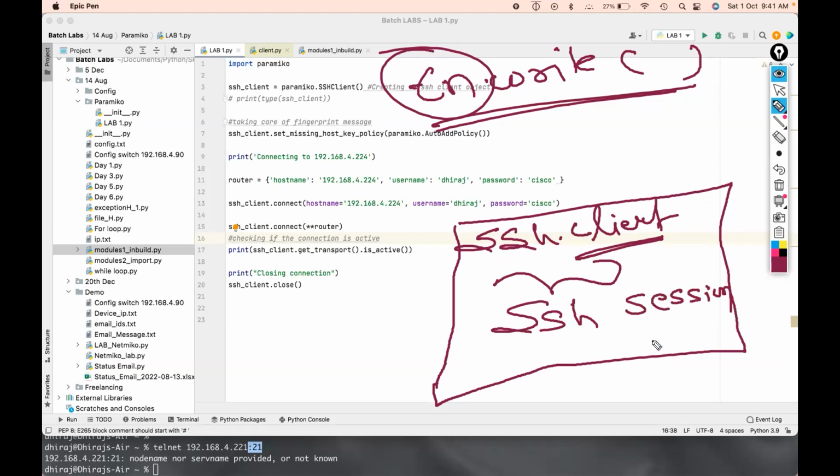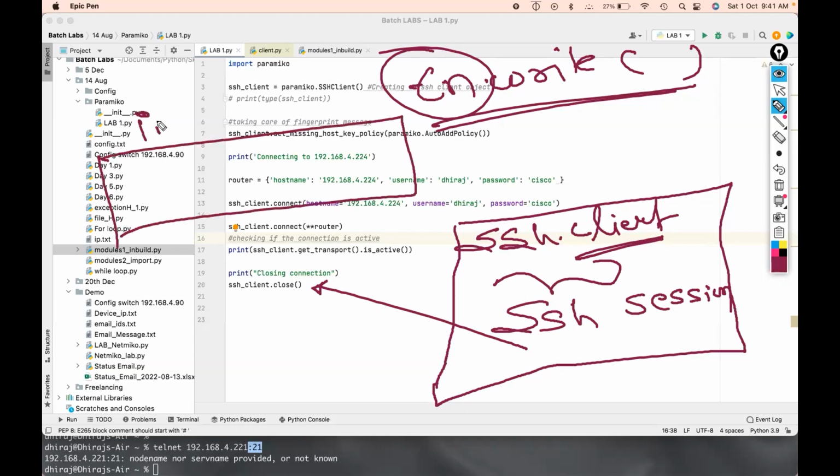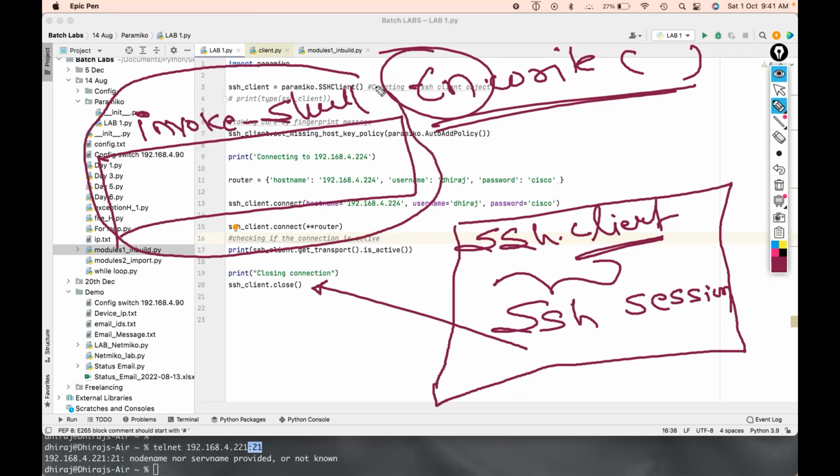But for sending commands in Paramiko, you have to invoke a shell. Now, what is invoking a shell? You can consider in layman's terms that you have to invoke a new tab for sending the command. And the variable that takes care of that will save this session.